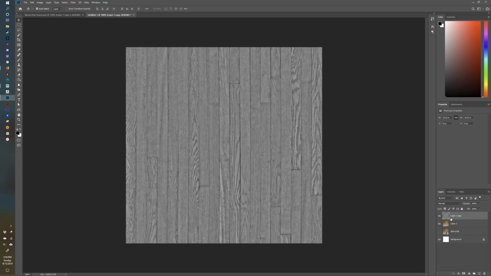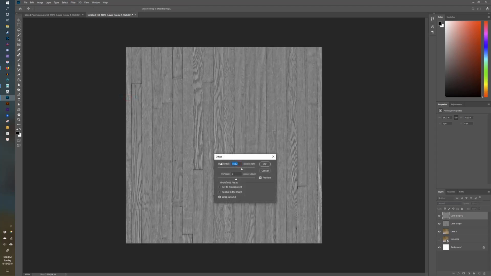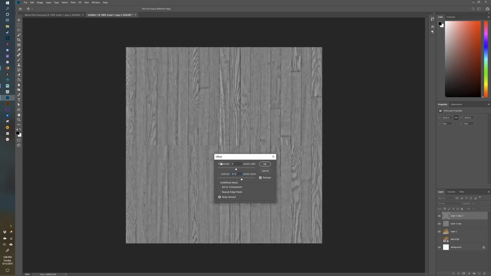So now that I have this, I'm going to go ahead and duplicate it again and create the vertical tiling. So right now it can tile easily horizontally just because the edges of the boards line up nicely, so I don't have to do a whole lot there. But I do need to make sure that the tops and the bottoms line up. So to do that, I'm going to use the offset filter, which is located under filter, offset. And then instead of horizontal, I'm going to flip it vertically by 512, because that's half of what my document size is.